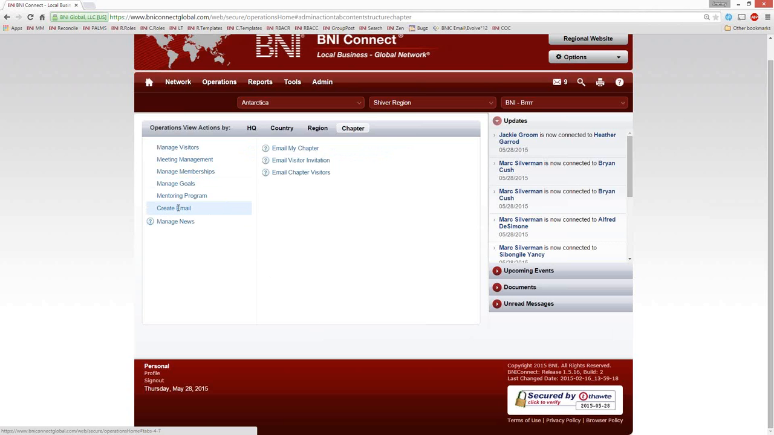So the first one I just want to go over real quick is this email function, and that's one thing that just about all leadership teams need to do regularly, and that is get in touch with your chapters. Whether it's emailing, reminding them that you're going to be having a visitors day coming up, or reminding them that you're going to be doing somebody else's 60-second presentation this week, or whatever it is that you need to get in touch with your chapter for. The place to go is this create email function. And the first thing here is email my chapter.